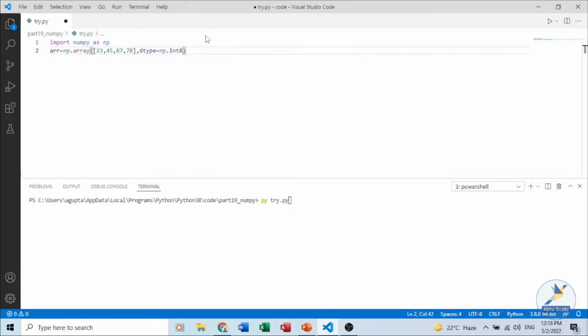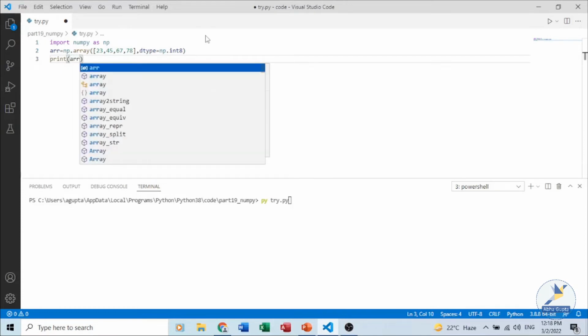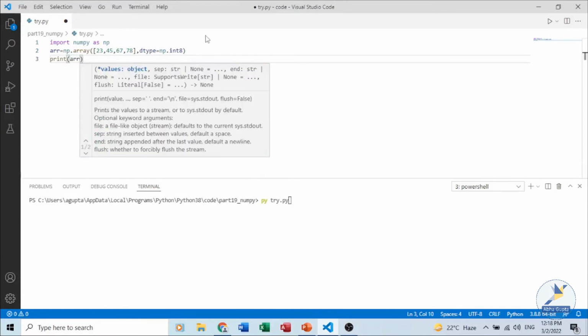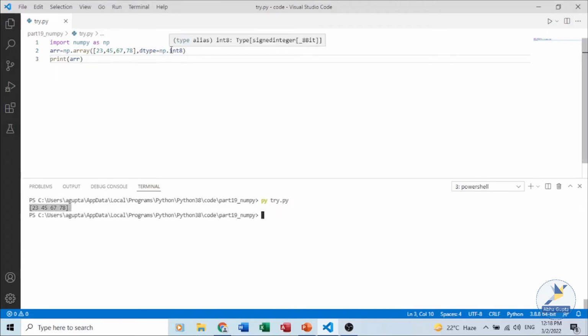Let's see. Now the array is being created. If I write print arr and let's save. A simple array is being created. You could see how the data type is being specified. We'll discuss that also by seeing the length of each element of the array in bytes. We'll come to that also.